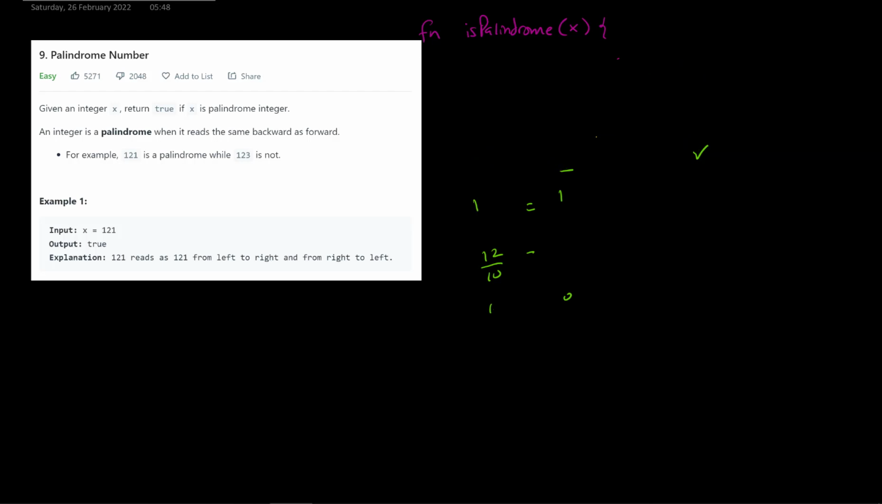So this is what we can do. We know there's a modulus operator that can let us know the remainder of a division, and then we can do a floor division, whichever language you're using.